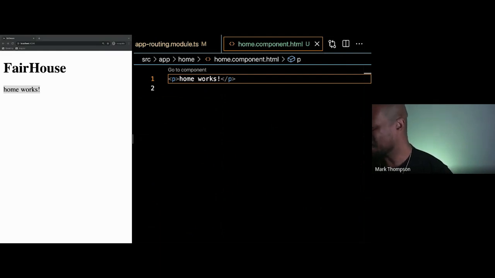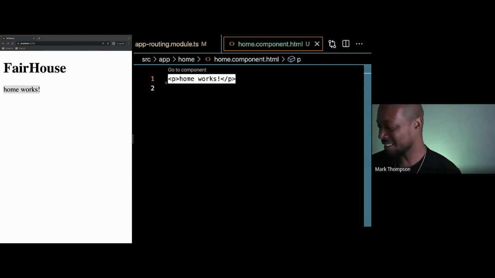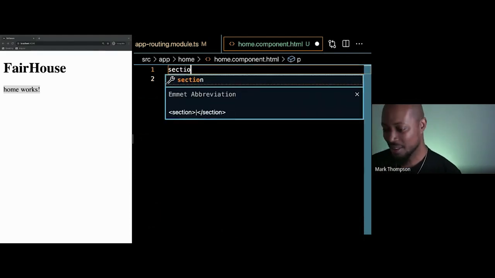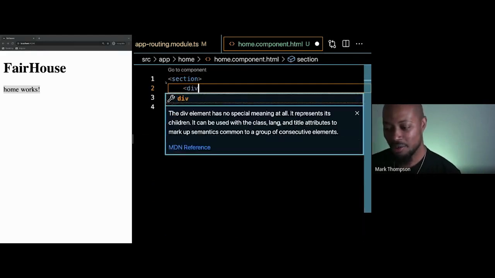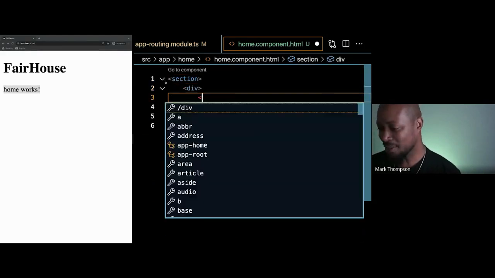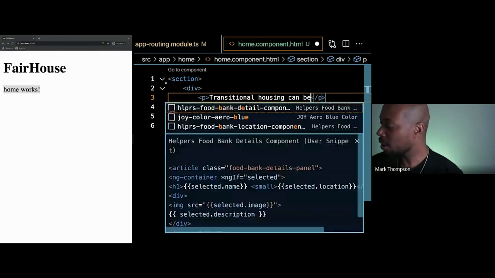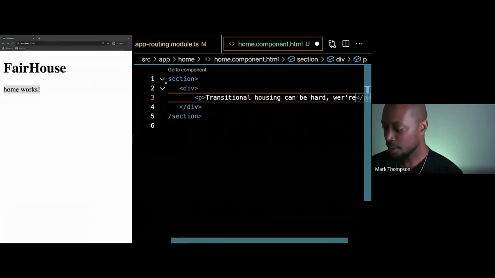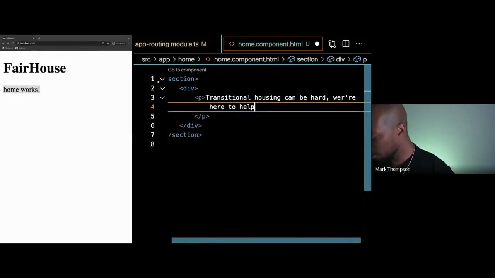All right, so in our home component, here's what we're going to do next. Here's where our section is going to come in. So we're going to do a section, and then I'm going to do a div here. This structure will make sense when we go to style. Then I want to put the text: transitional housing can be hard. We're here to help. I'm going to keep that all on the screen, so you can get that working.